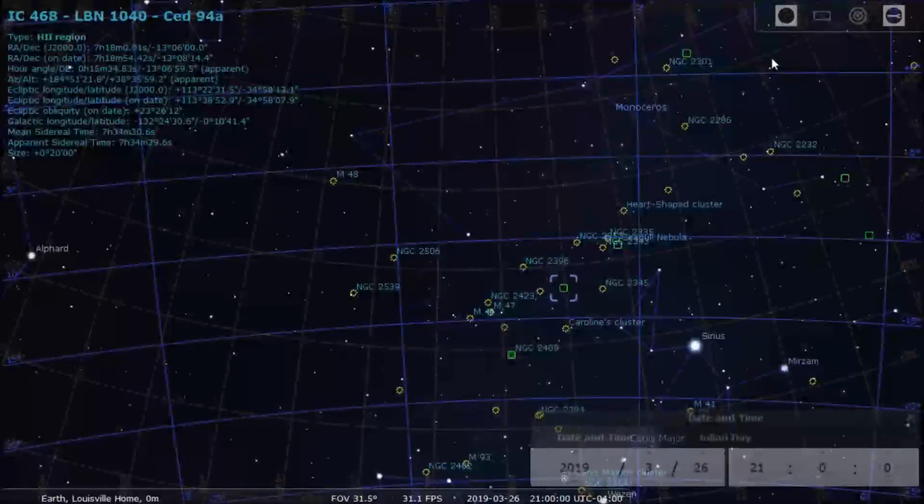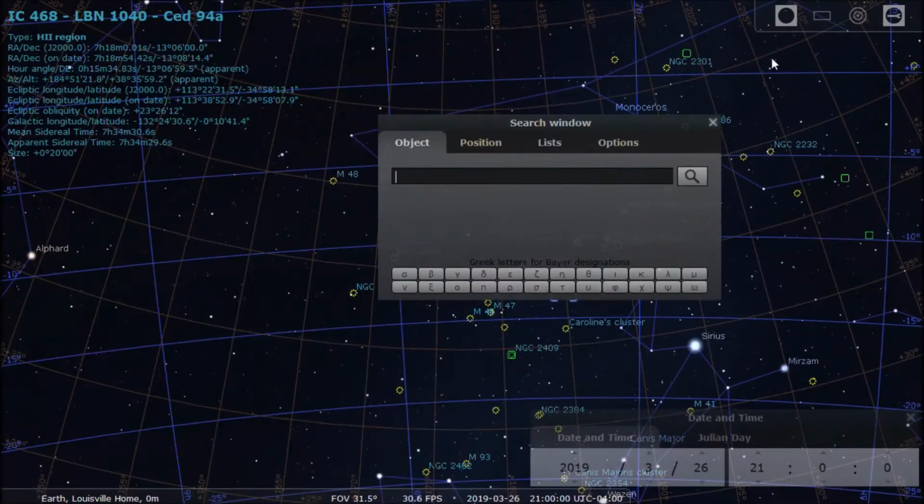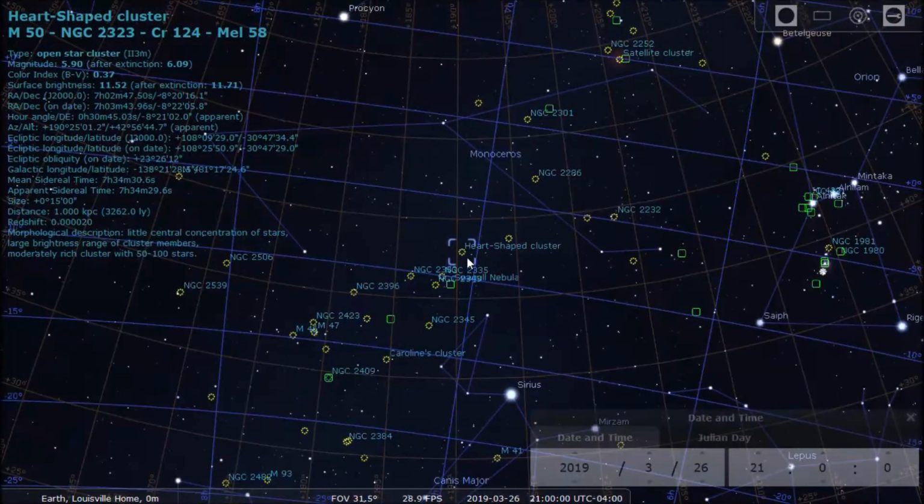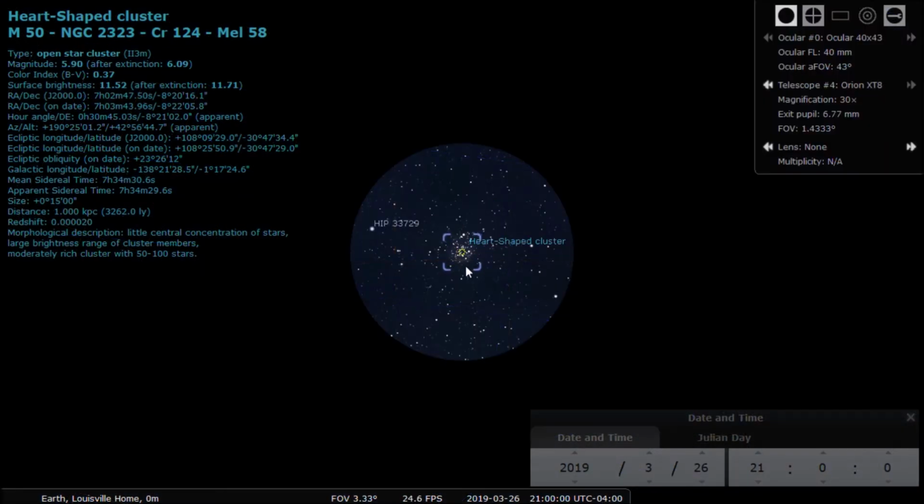Let me see, F3. I can find it. M50. There we go. So the heart-shaped cluster. Between the two lower stars for the legs, that's where I was looking at. If we go in, we have a nice tight cluster here.